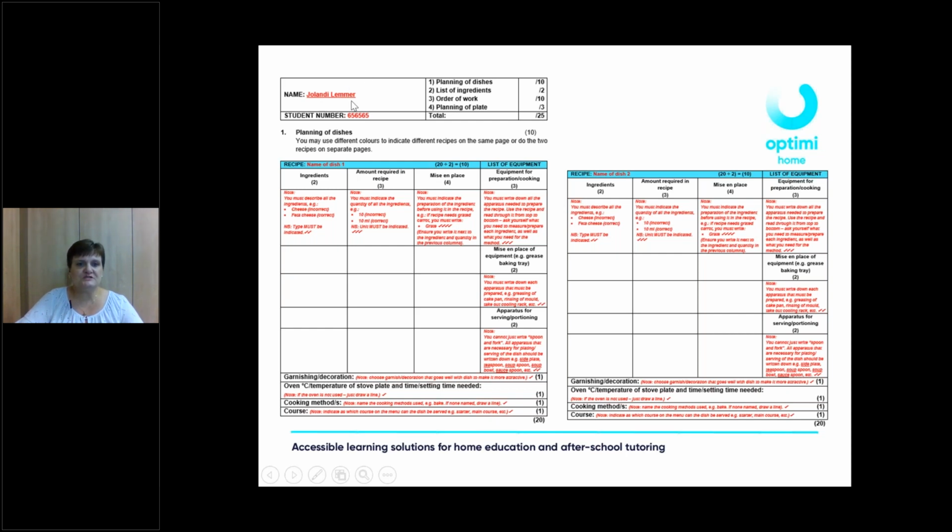So first of all, this is how the preparation form looks. I'm sorry it's a little bit small, but you will have the idea here. First of all, make sure that you write your name at the top there and your student number. That is very important. Then name of dish 1 and also name of dish 2. That is on the second page of this form. The kids don't normally fill in the name of the recipes that you are busy with.